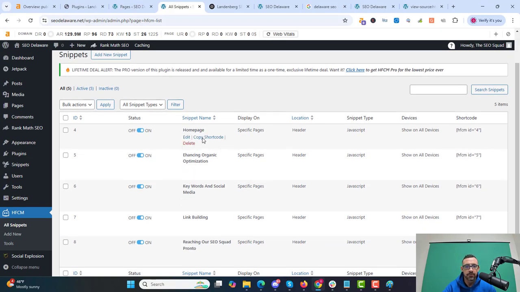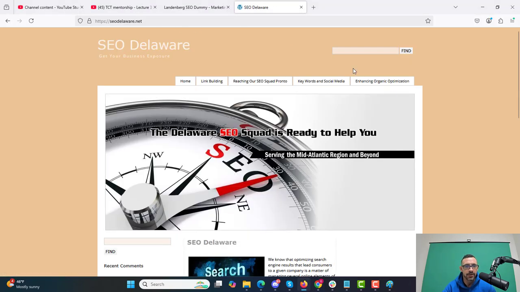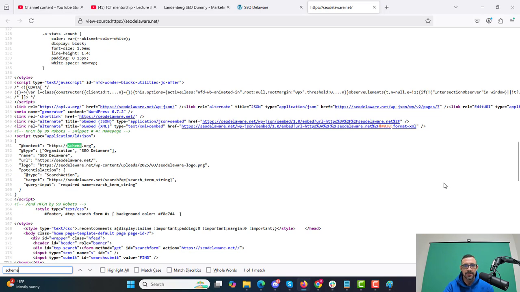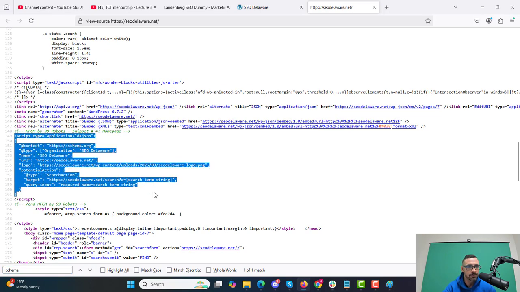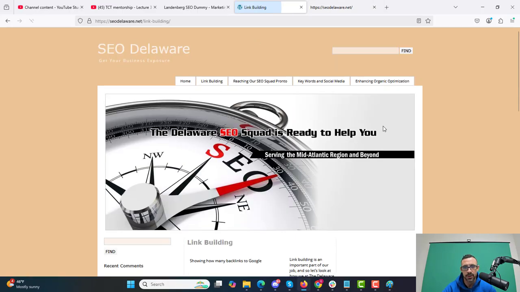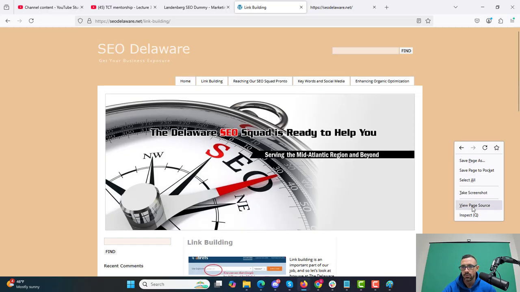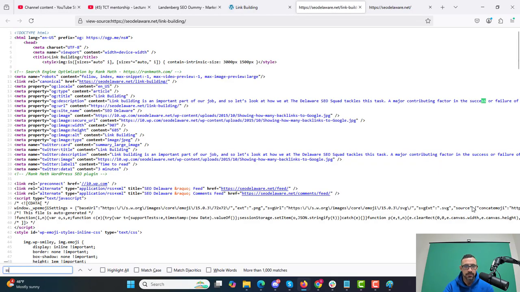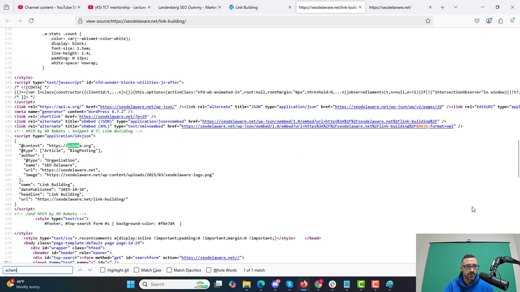Okay, so if you wanted to edit them for any reason, just go in here and edit, and you can change the code. But all of our schema is on our site. To show you that that is true, let's go ahead and go to SEOdelaware.net. Let's right click, let's go to view page source, and let's type in schema, and then bam, here is our schema code right here. All right, let's also go to one of the inner pages just to make sure it's there as well. So we'll go to link building, we'll right click, we'll look for schema, and there it is right there.